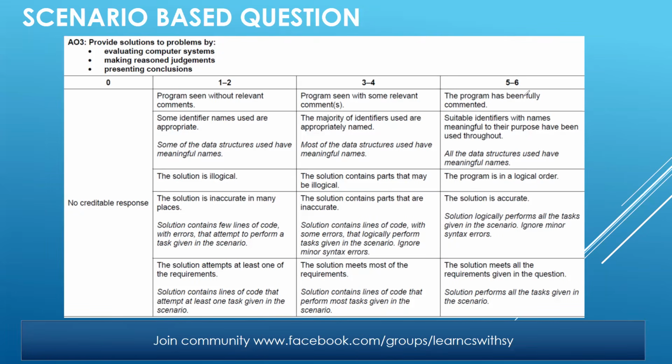The program has been fully commented. Definitely, wherever comments are needed, you have written the right comments in the right position. Suitable identifiers with names meaningful to the purpose have been used throughout. Now, all the data structures have meaningful names. Again, very important thing, all the data structures that you are using should have meaningful names, meaning arrays, variables, constants, everything that you are using. The program is in a logical order. Again, logical order is playing a very important role.